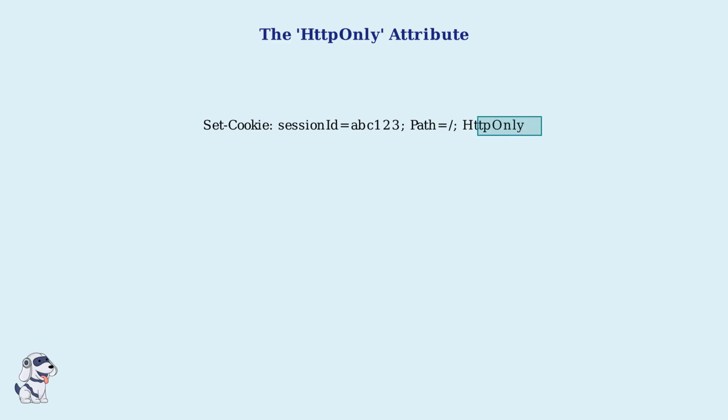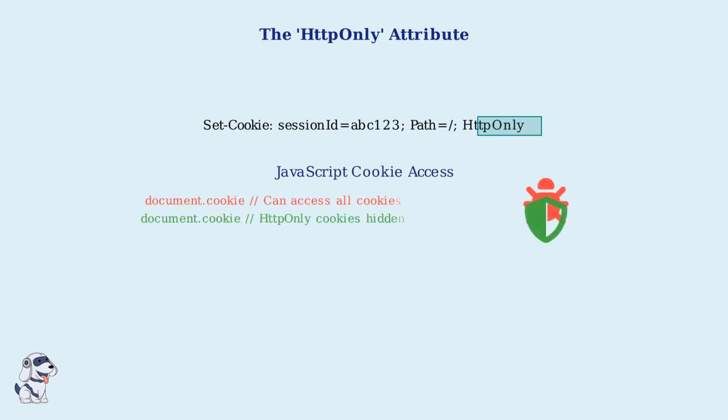Now let's explore the HTTP-only attribute. This attribute prevents client-side JavaScript from accessing the cookie through the document.cookie API. This is crucial for preventing cross-site scripting, or XSS, attacks, where malicious scripts try to steal session cookies. Without HTTP-only, malicious JavaScript can access cookies using document.cookie. This allows XSS attacks to steal session tokens. With HTTP-only enabled, JavaScript access is blocked, but the cookie still works normally for HTTP requests between browser and server.